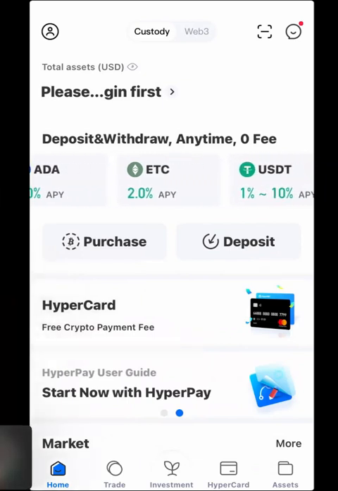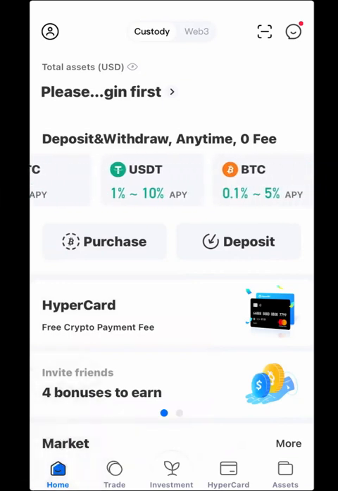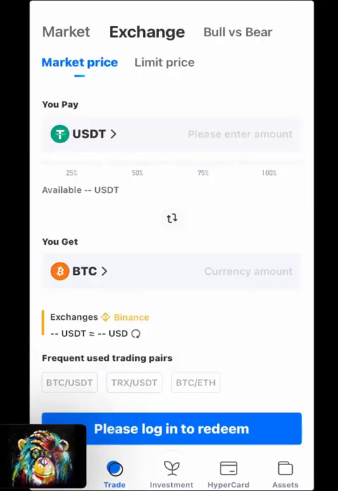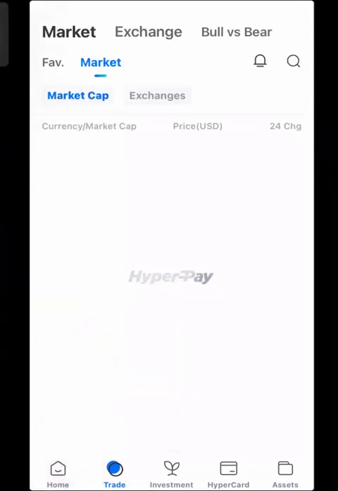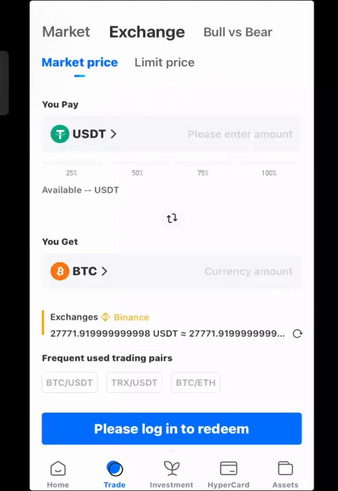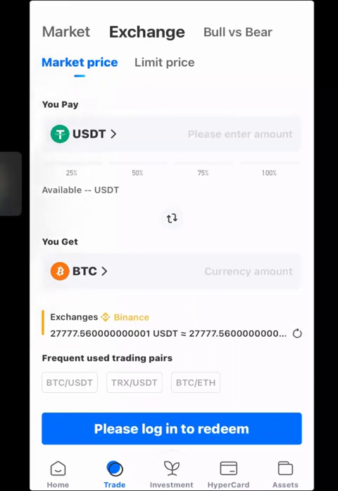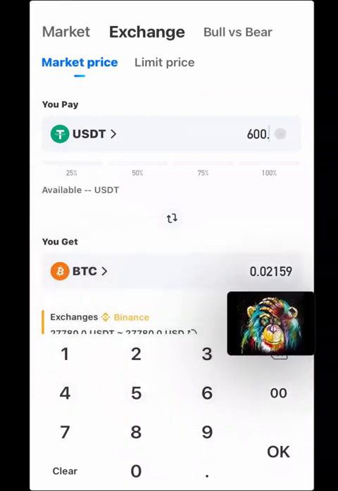Okay, down here to the right of the monkey is the home area. And then here is trade. You can come here and easily go to the market on the very top and do some trading. You can click exchange, which is a great swapping area to swap crypto. So if you wanted, let's say, to buy Bitcoin, you can just insert how much you want to buy, and it'll tell you how much Bitcoin you're going to get.